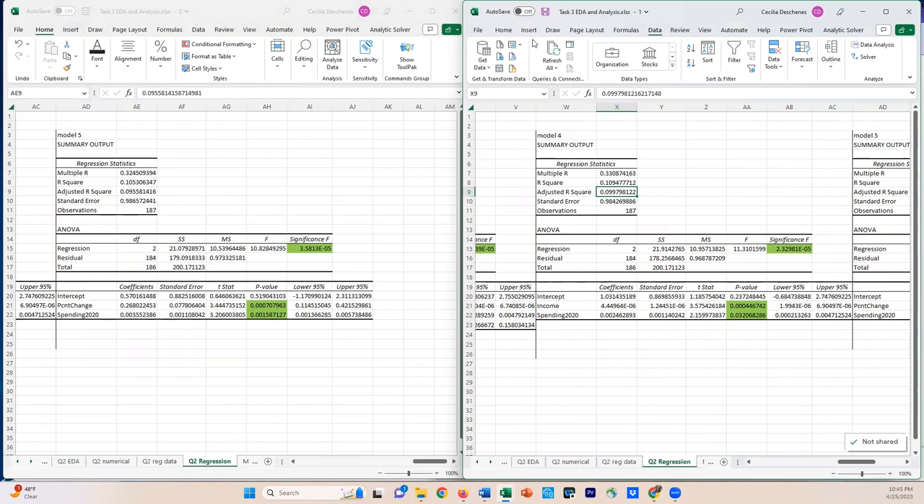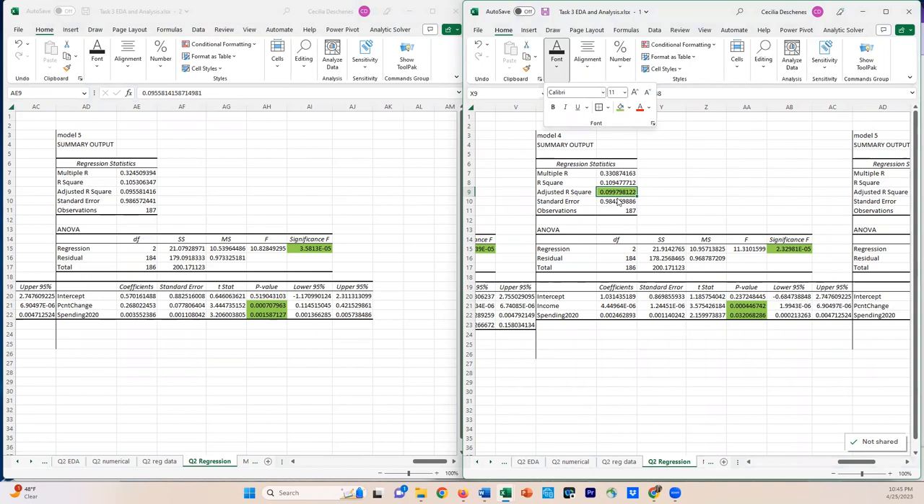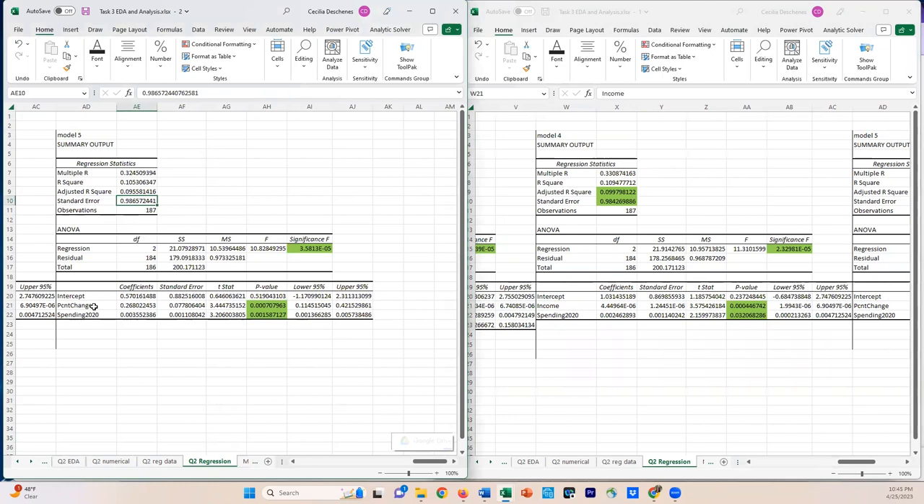So let me go ahead and color that one. And what about the standard error? It's 0.9842 and this is 0.9865. So we want that to go down. So this one's also the winner. So it looks like model 4 beat out model 5. So income worked as a better predictor than percent change.